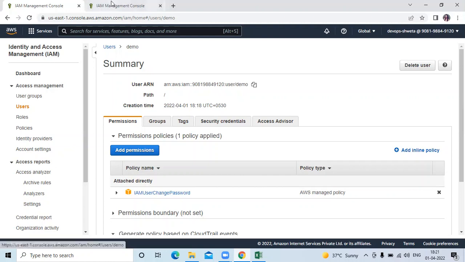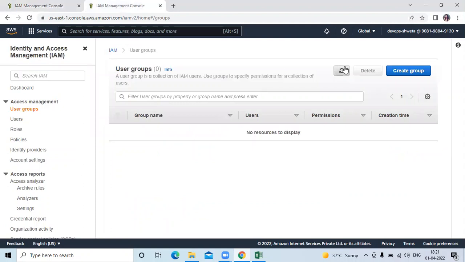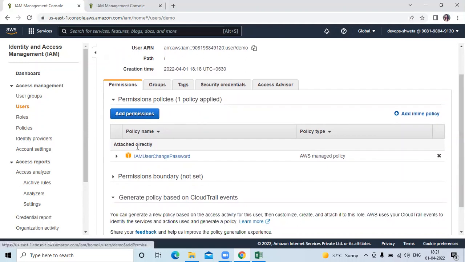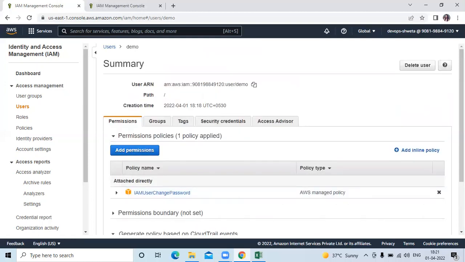And in my previous session I have created two groups, but as of now I don't have any groups. You can see the number of groups is 0. So now we are going to log into our AWS account using this demo user. And in demo, you can see here in permissions there is only one attached policy, IAMUserChangePassword. There is only one policy applied.